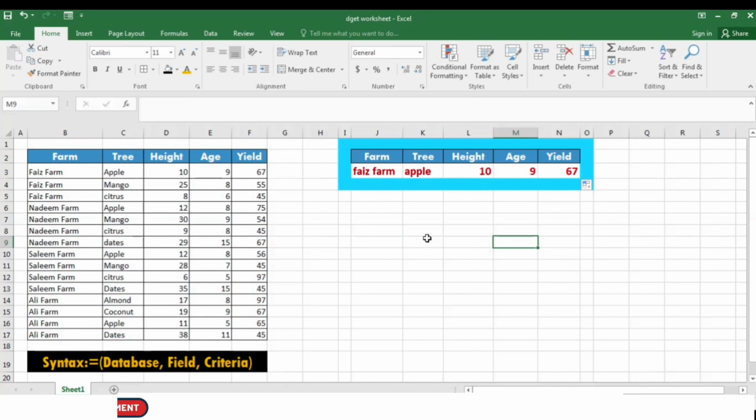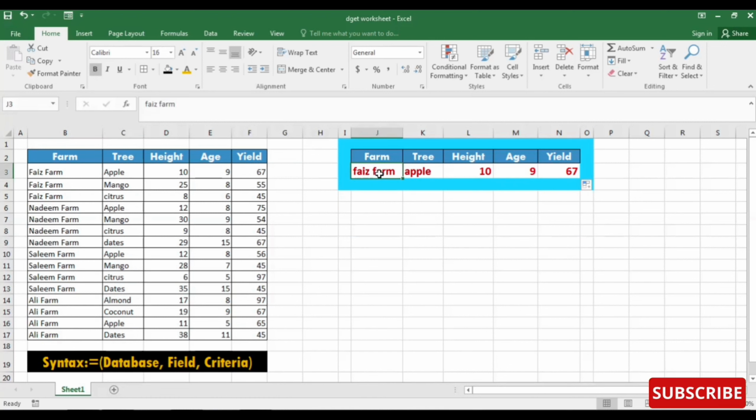So now you can see that I can efficiently search in my data. For example, I want to get the information about the apples not in the Phase farm but in the Salim's farm. So I will write Salim farm, and you can see that the information about the apples in the Salim farm is written over here. So you can change the farm and tree and get the corresponding data from your database.